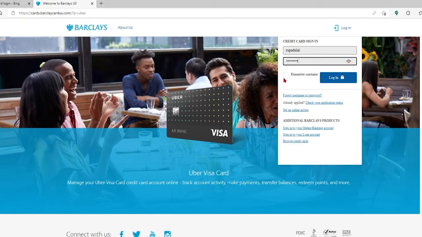In case you want the system to remember your username, you can check this Remember Username box before logging into your account. But if you're using a public device or a shared computer, leave it unchecked.